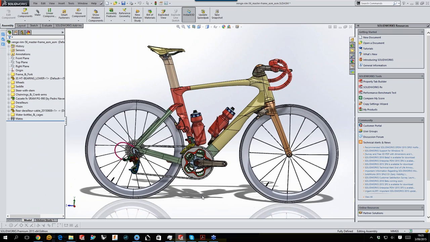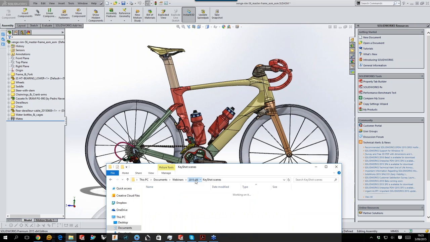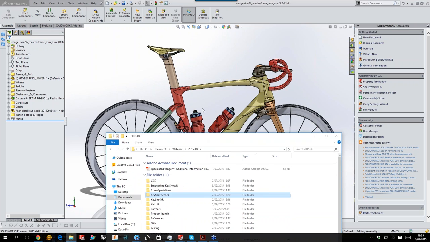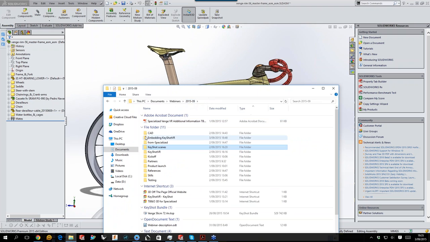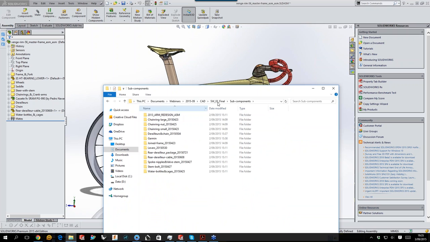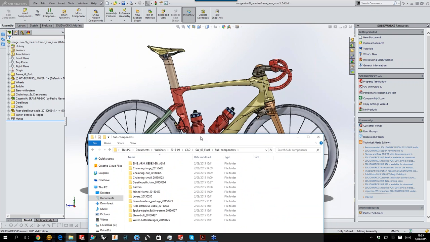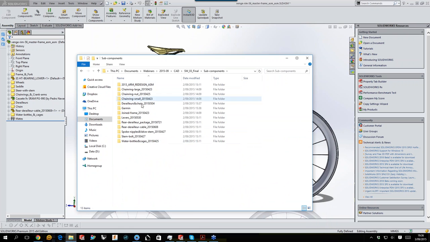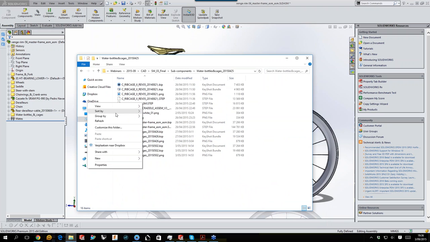And in fact, it's the origin of every single part and assembly in the bike. So for instance, when I was working on the materials and the textures of these water bottles, let me just quickly grab them. They should be here. Yeah. So for all the different subcomponents I made, I put them into different folders.